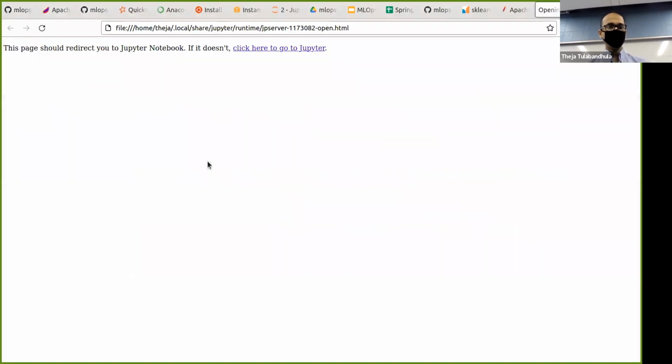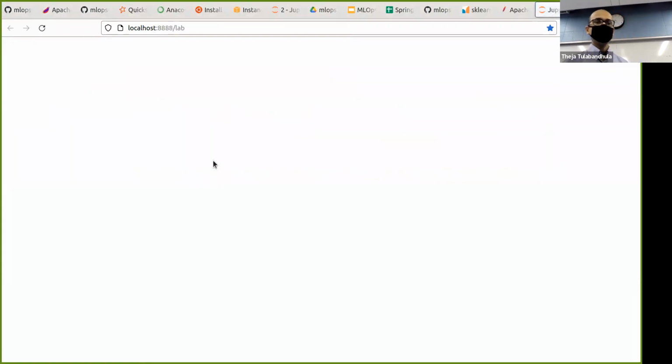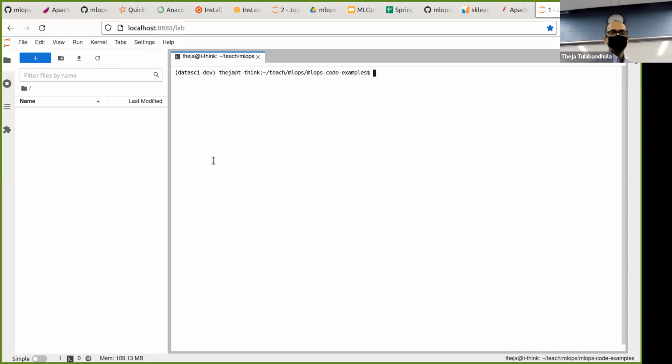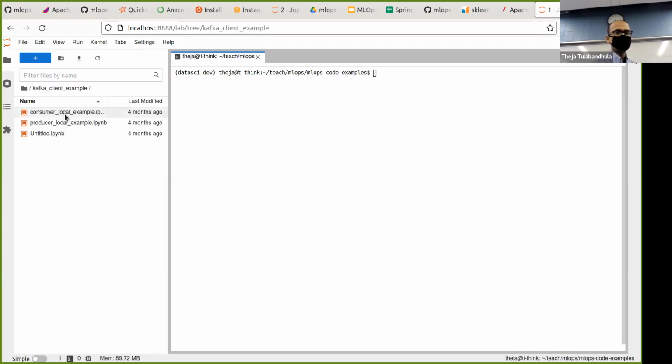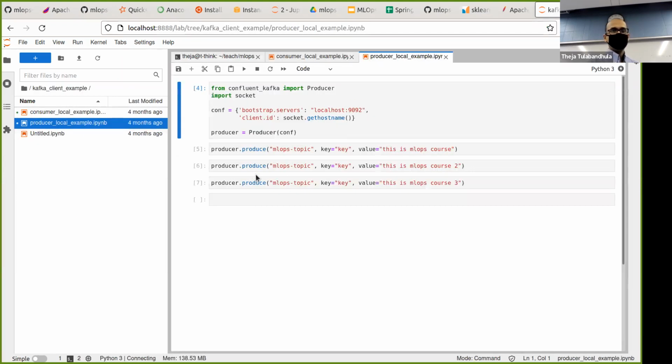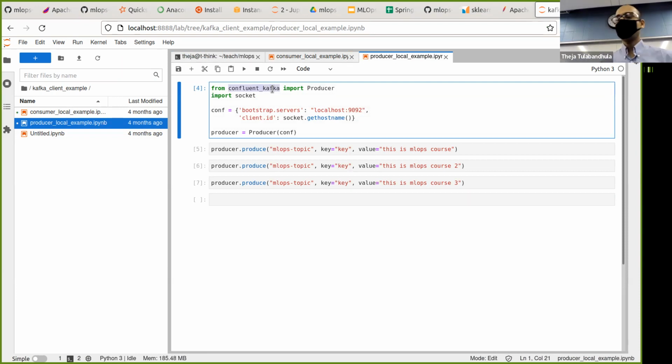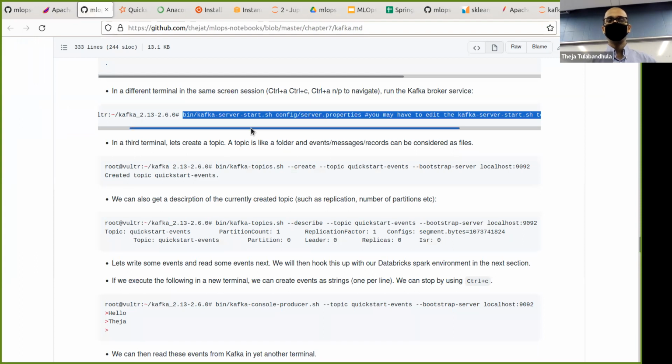Okay, let me just show you locally at least, because that machine is not responding. So what we need to install is a Kafka package, and import it this way. So from confluent_kafka, import a Producer or a Consumer. Okay, so you can create a topic from the command line on the server like this.